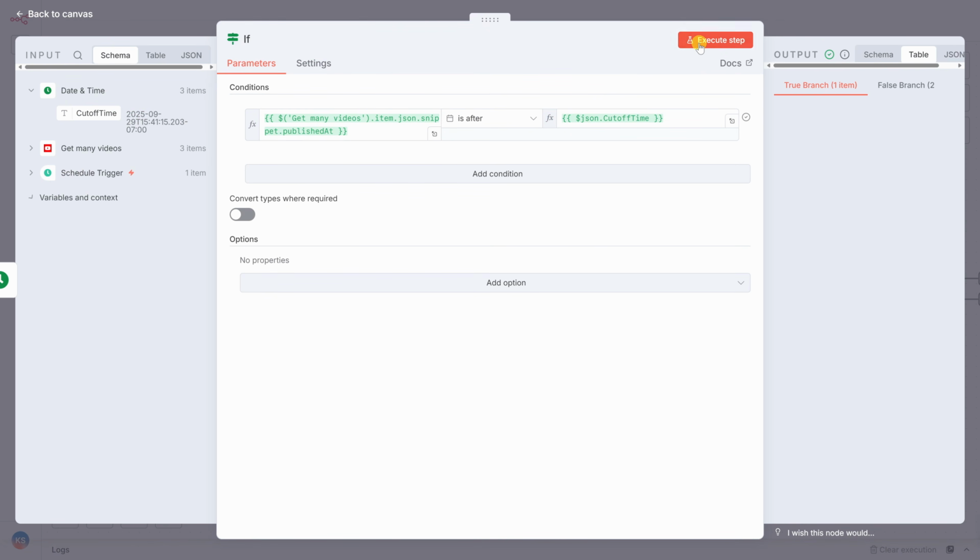Let's click on execute step to see if there are any videos that are newer than the cutoff. Here, it looks like there's one video that's newer than the cutoff, and there are 2 videos that are older than the cutoff. That's exactly what I was expecting, so let's click out of this node.